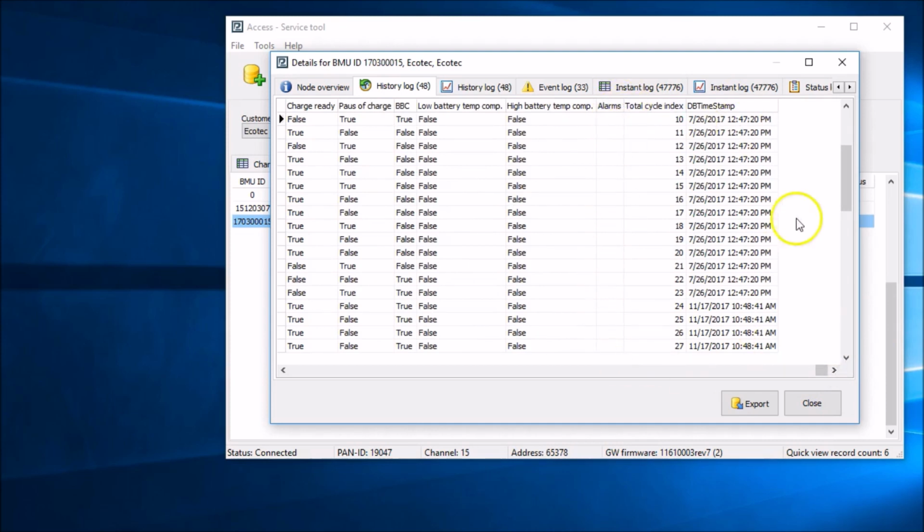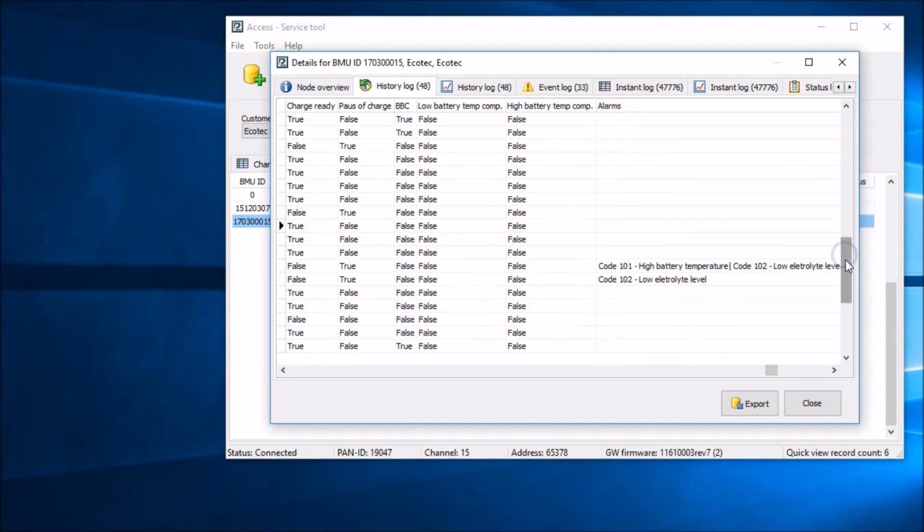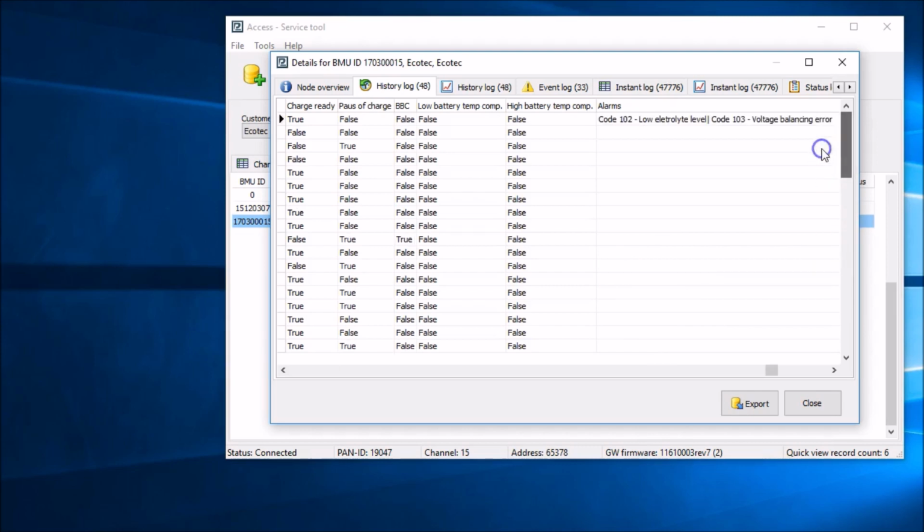Were there any alarms issued? I don't know if we can see any here. Yeah, here we would have an alarm. You can see what would be issued if we had an alarm. It gives you the numbers as well as a brief description of the alarm.